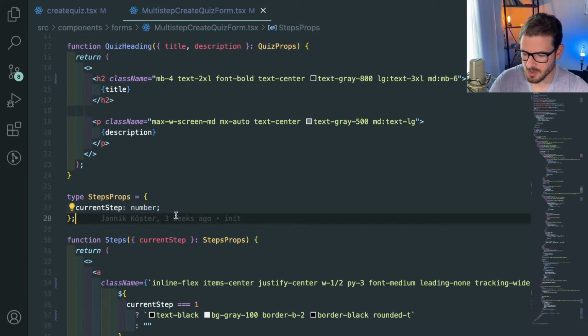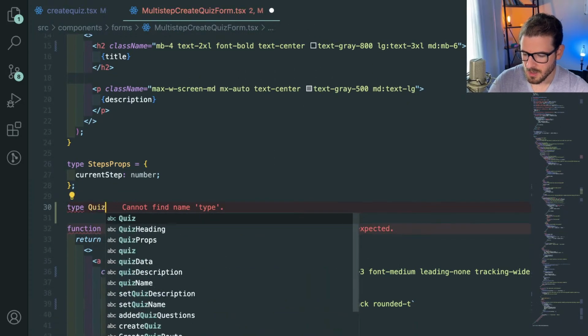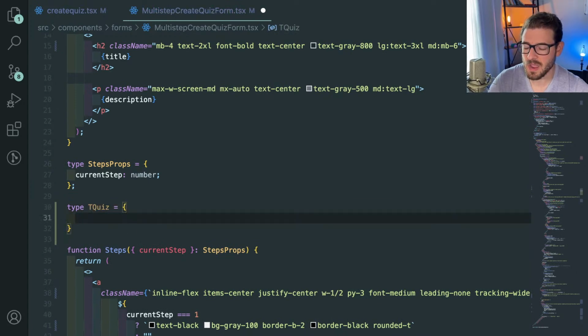So let's just go up here. I don't know where the best place to put it is, but I'm going to go ahead and say type quiz. And one thing that I've been doing in TypeScript is I've been prefixing my types with T's and my interfaces with I's. I don't know if that's a good approach.